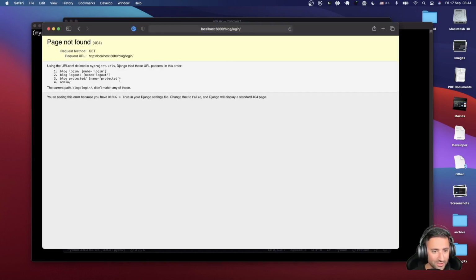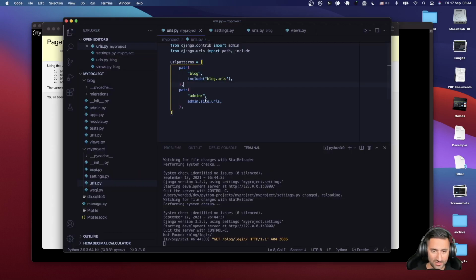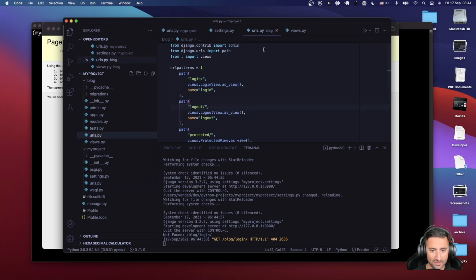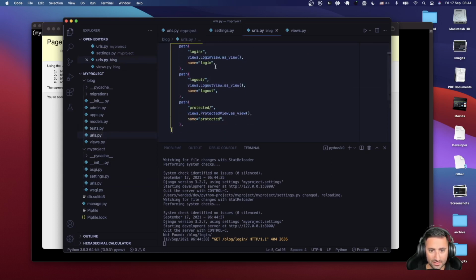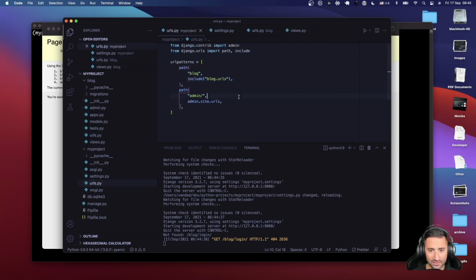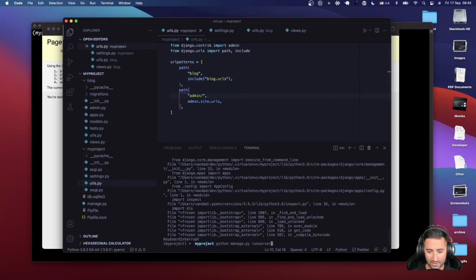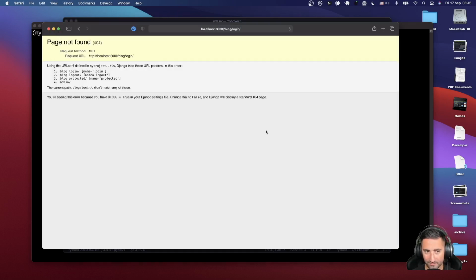All right, it's still not working. Using the URLconf defined in my project's URLs. Okay, let's go to my project's URLs. And there we're saying blog URLs, and blog URLs is saying URL patterns. Path is login view, name is login. That seems fine. Let's run the server again and see what happens this time. I'm getting the same error. Isn't this one blog login? Am I missing something here?